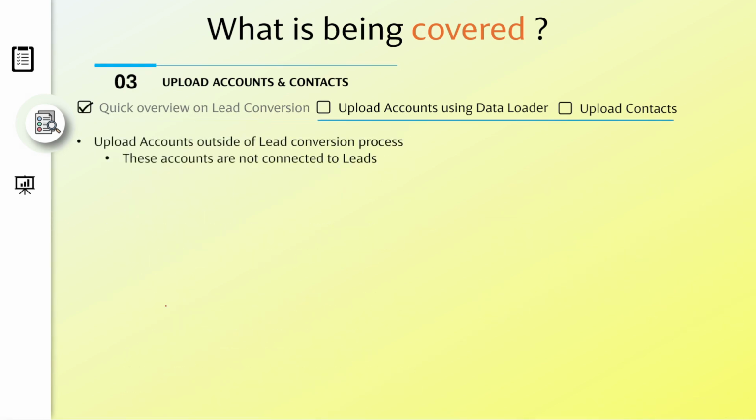So moving on to the uploading of accounts and contacts using a data loader. What we've seen in the leads, because that is a base record, we were not doing any mapping to an existing Salesforce record. It was just a fresh upload of records without any mapping. When we do such account uploads outside of the lead conversion process, these accounts are not connected to any leads.